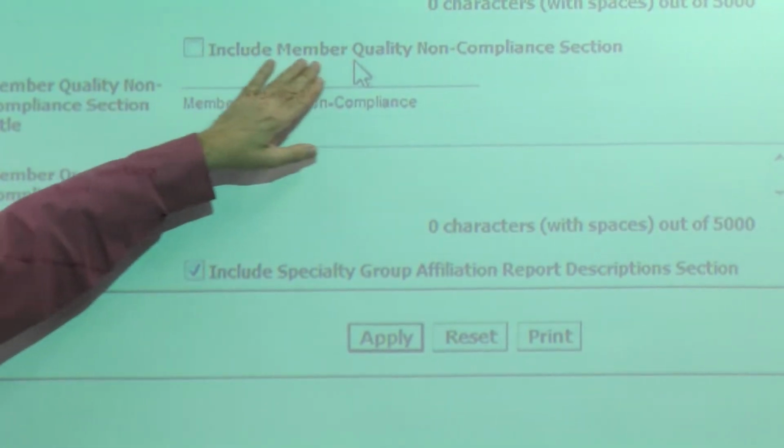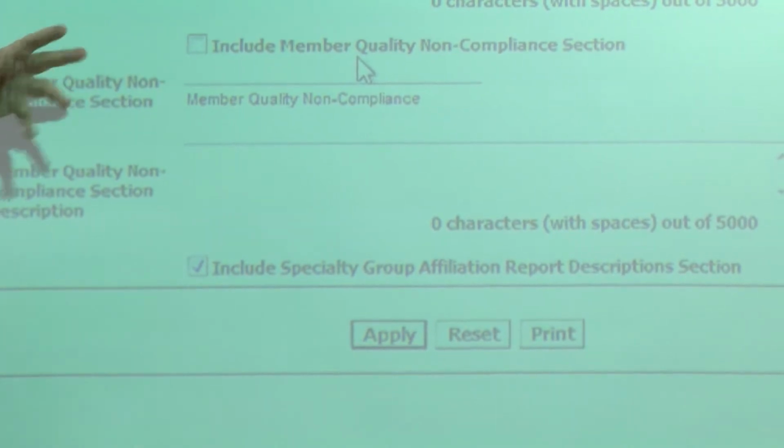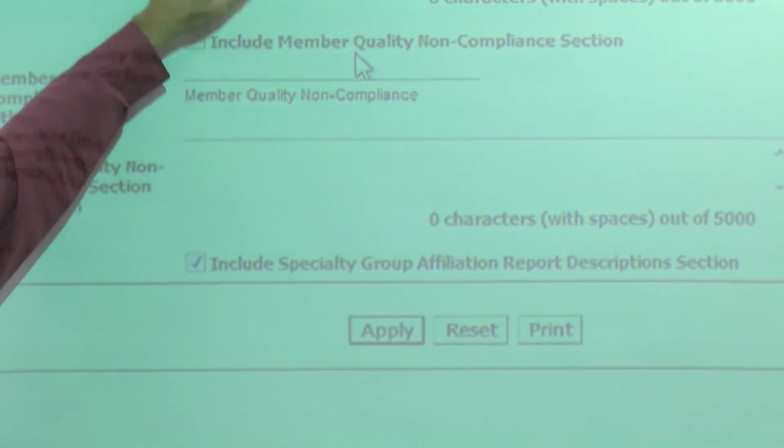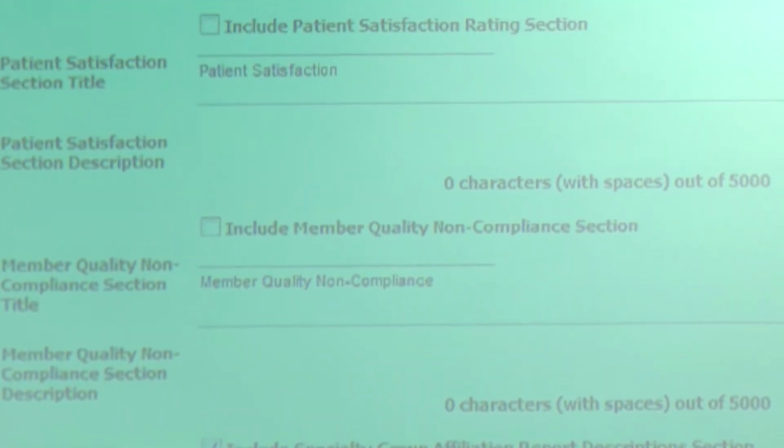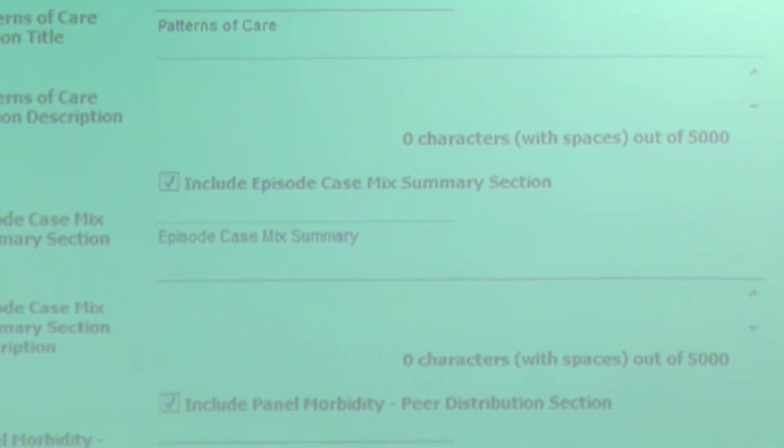Well, this can't apply to WEO because the members are all masked anyway. So even if we were to put them on a list, nobody's going to know who they are. So you always leave that unchecked, and you don't have patient satisfaction. Therefore, that's unchecked. So those are the sections that we're going to be using.